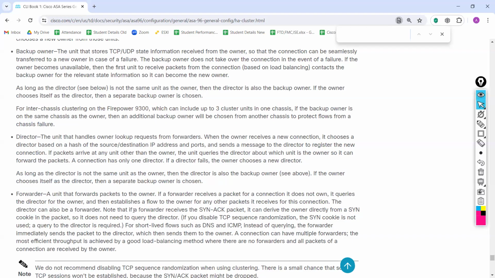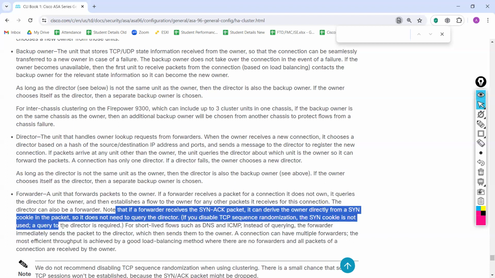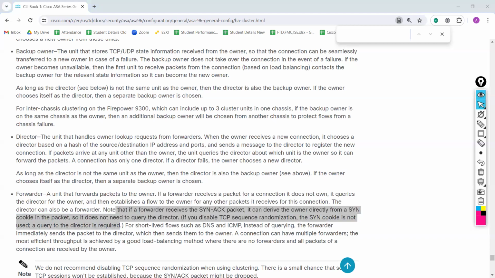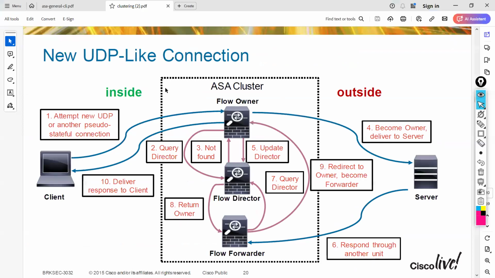Now here, note that if a forwarder receives a SYN packet, it can derive the owner directly from a SYN cookie in the packet. So it does not need to query the director. But if you disable TCP sequence randomization, that cookie is not used and a query to the director is required. So for a TCP connection, the TCP SYN cookie was set here, and looking at the TCP SYN cookie, the forwarder directly sends it to the owner. But let's say this is not a TCP connection, this is a UDP-like connection. Now, in that case, what will happen?